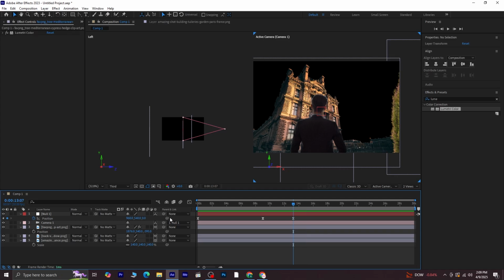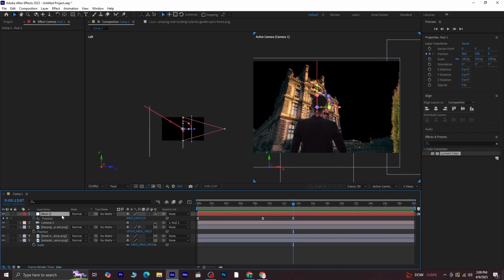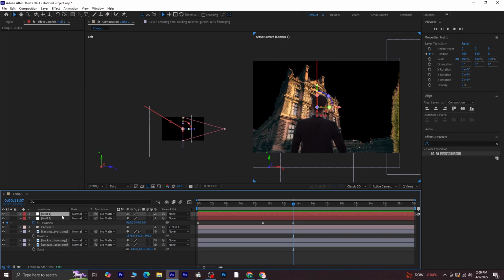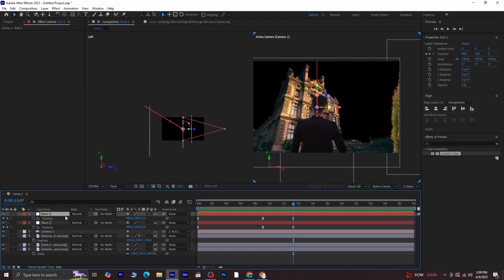With that done, duplicate the first null by pressing Ctrl+D. Select the duplicated null, press P for position, and remove all the existing keyframes by clicking once on the position stopwatch. Next, we'll parent null 1 to null 2. Grab the pick whip from null 1 and drop it onto null 2. This way, we can control all animation of null 1 through null 2, giving us more flexibility.